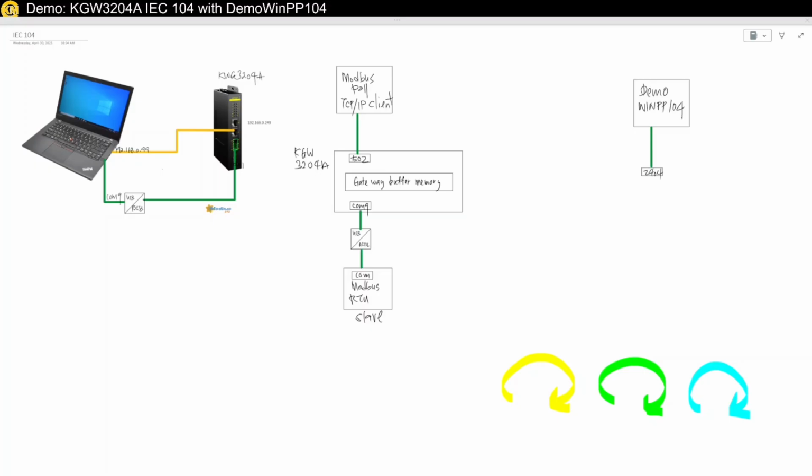Okay, this is a quick demo on this IEC 104 demo, using our KGW3204A gateway unit. So this is the physical layout. I have my laptop over here reaching out to this KGW unit, and it's actually looping back with a serial communication RS232, converted to a USB to COM9.